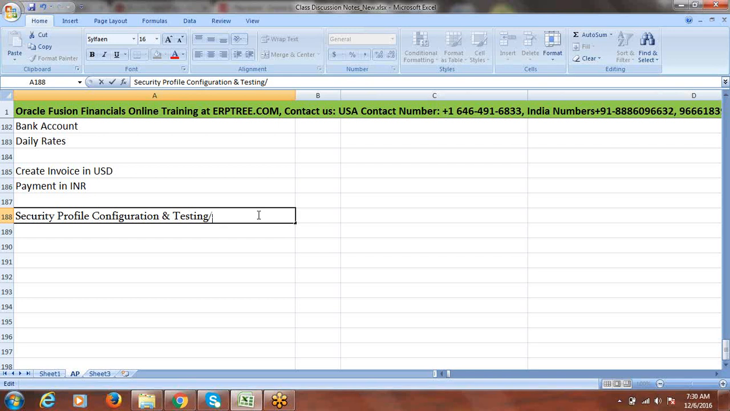Right, we'll see this. Fine. So when you compare with EBS, it's MOAC. MOAC stands for multi-org access control. We call it MOAC. The same, you can call it the security profile concept also. Okay, what is the use of this MOAC?